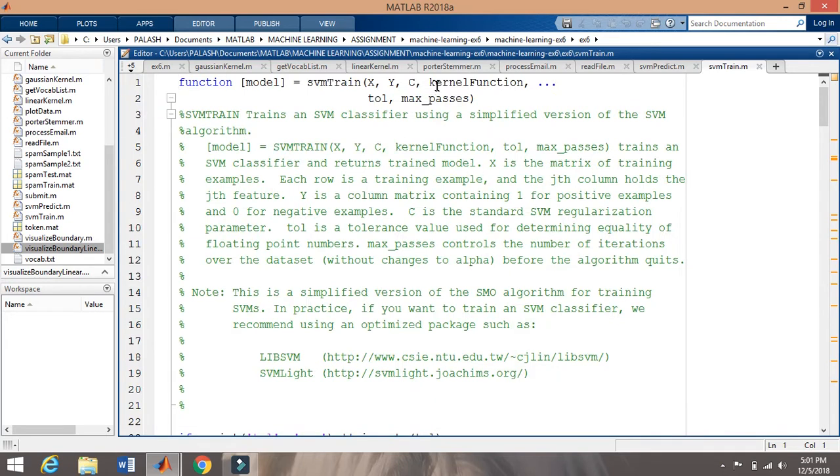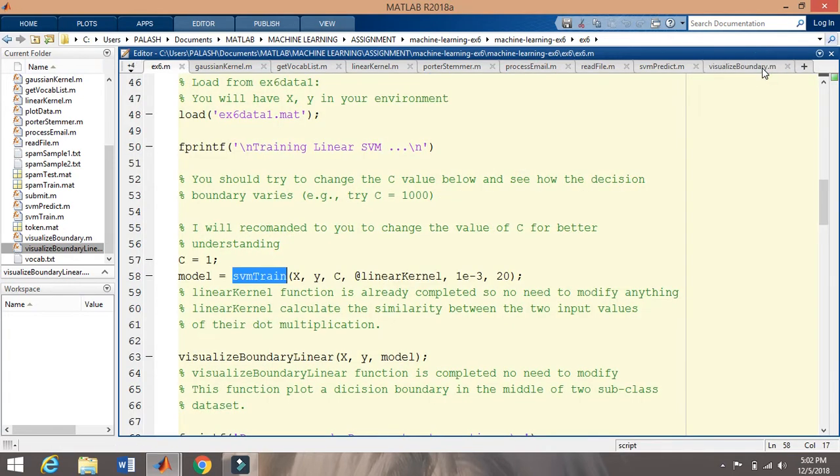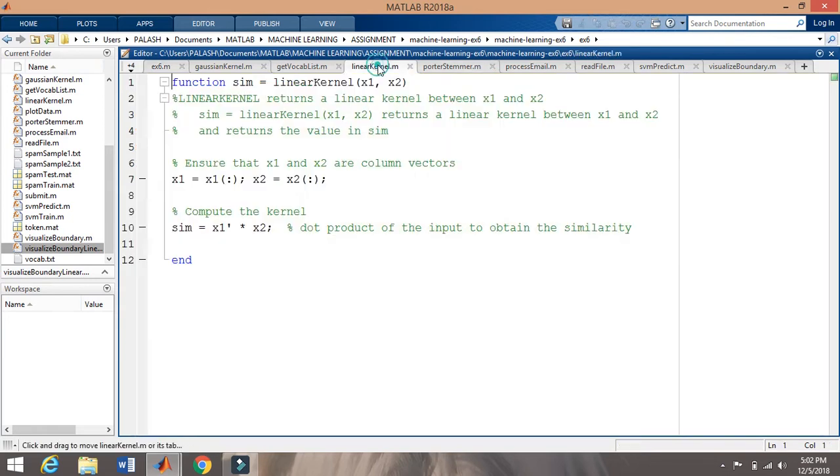After that, in svmTrain they are using the kernel functions. So let's go to the kernel functions and see how it works. Linear kernel is here. This function is already defined, so no need to change anything in the linear kernel. It just calculates the similarity between two input vectors, vector x1 and vector x2. You can imagine the x1 and x2 values as the u and v values, as talked about in the video.